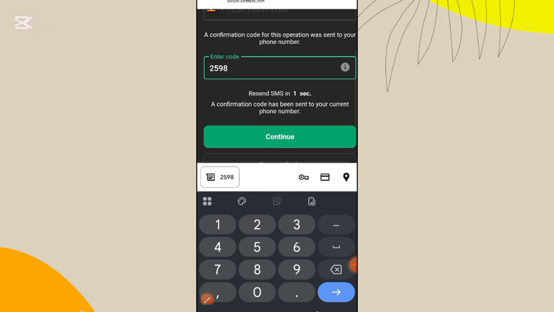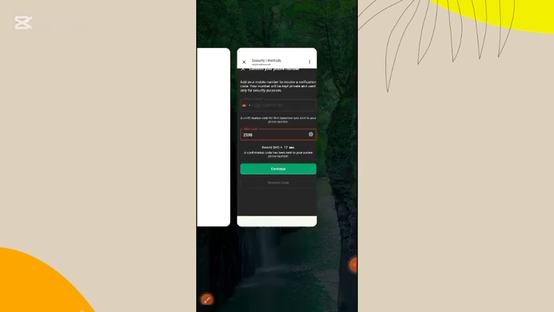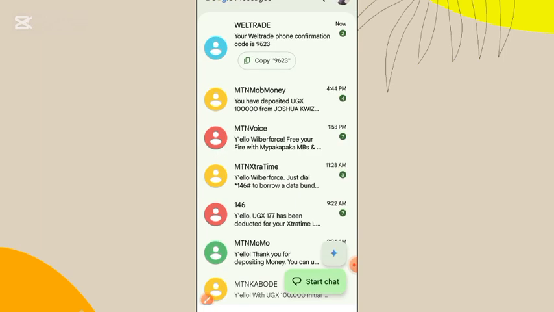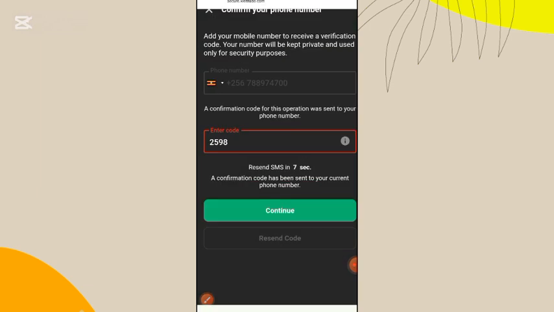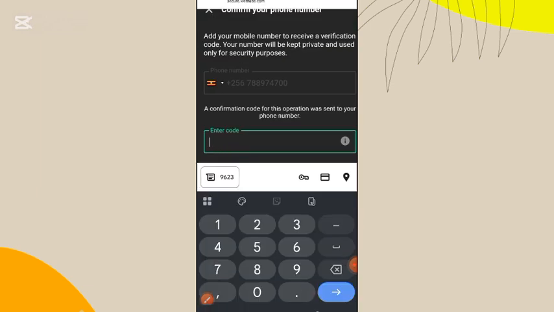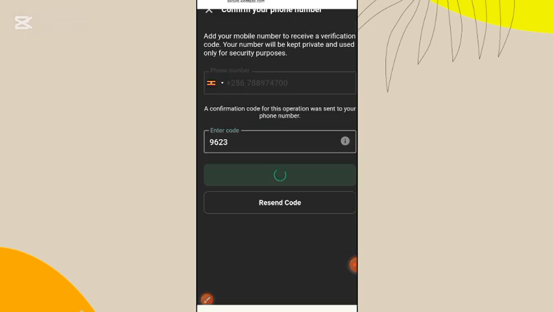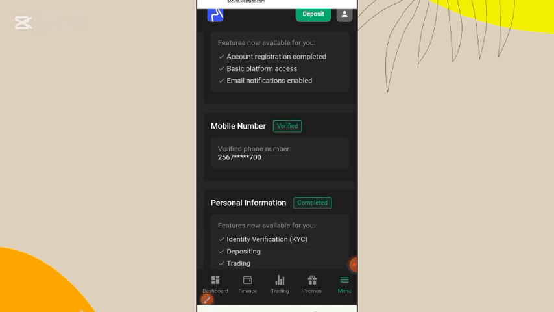$25.98. So continue. It is supposed to be $25.98. They're saying it's not. It's $96.23. They are so fast. You have to be quick. $96.23. Okay, phone number verified. Good.